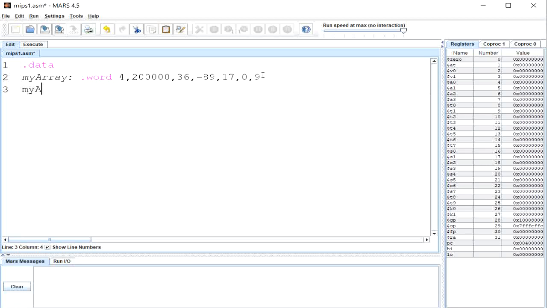I can make another array. My array 2. I can give it any name I want. And I'm going to make this one bytes. So dot byte.